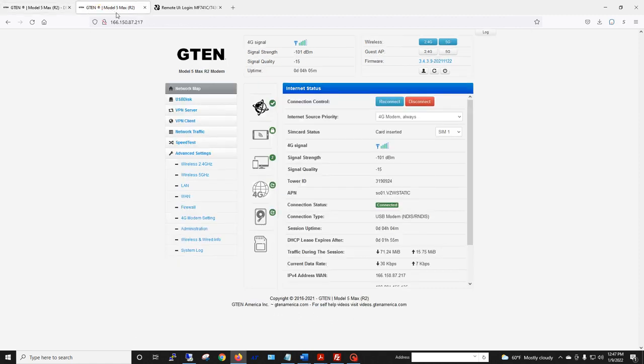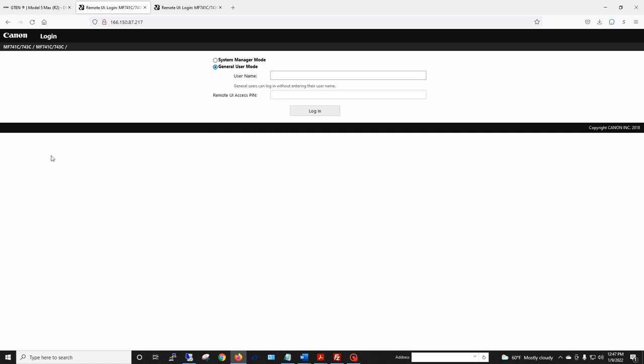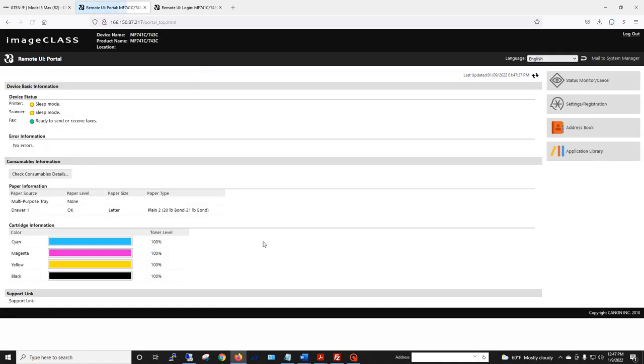Now, if I go to my external IP address or my public IP address, instead of seeing the modem's homepage, I should see the Canon. Now I can log into the Canon and make any changes that I want to make remotely. With this setup, this is the only device I can access from the World Wide Web.